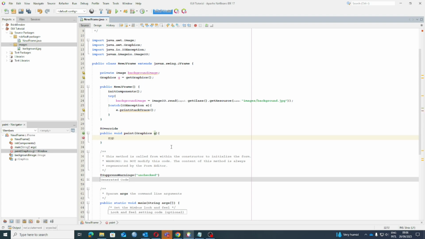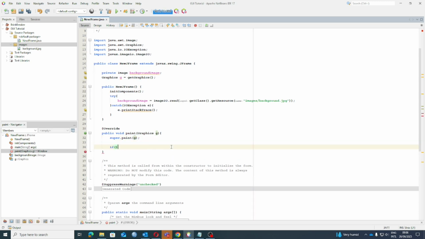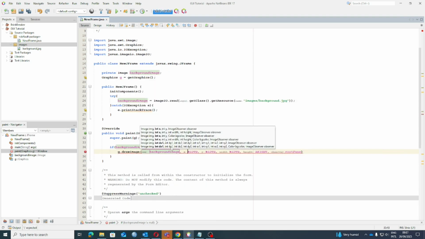This is the overridden paint method of the JFrame. First, it calls the parent paint method and passes the graphics object to ensure that the frame and its components are painted as usual. Then, it checks if the background image has been successfully loaded. If so, it draws the image starting from the top left corner at coordinates 0, 0, and stretches it to fill the entire window using the current width and height of the frame. This effectively sets a custom background image for the entire JFrame.